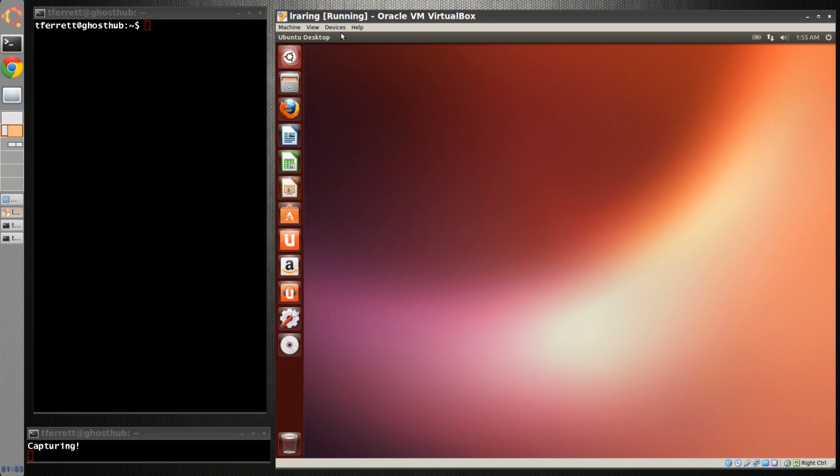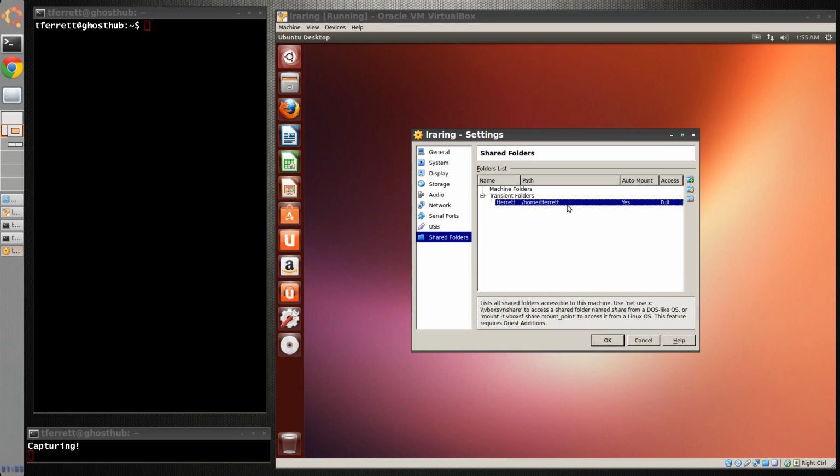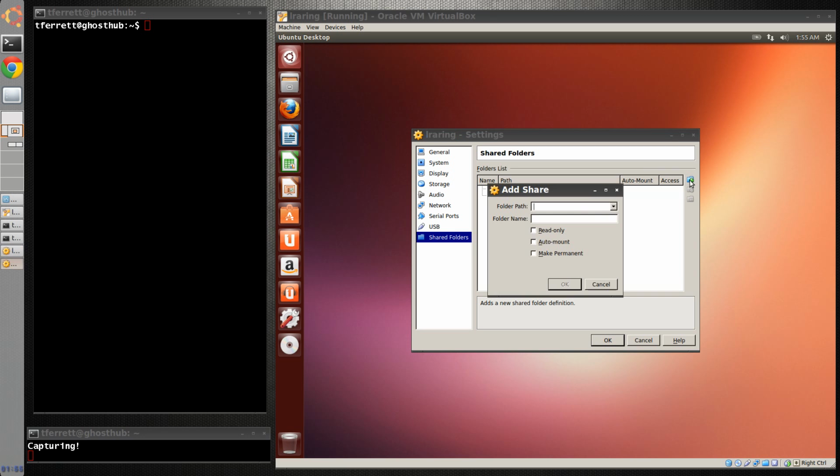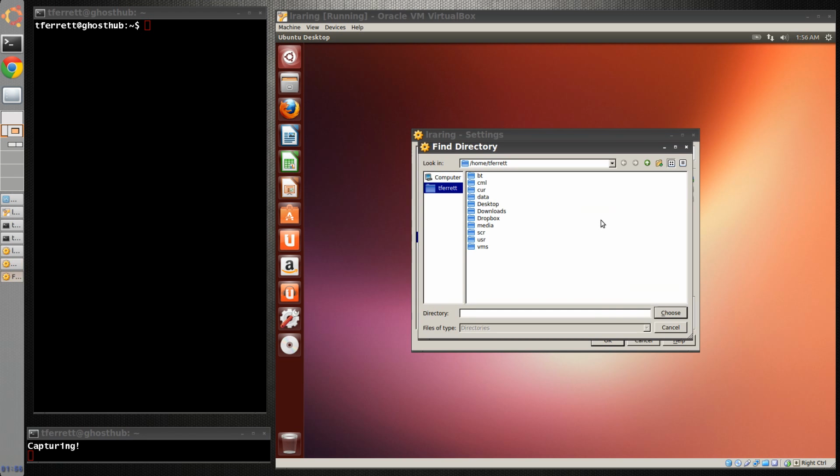To do so, select Devices and Shared Folders. We'll want to select the small icon of a folder with a plus on top of it, which is the button to add a shared folder. In the folder path, we specify the directory on the host machine that we want to share within the virtual machine. To select this, select the drop-down menu and hit Other.